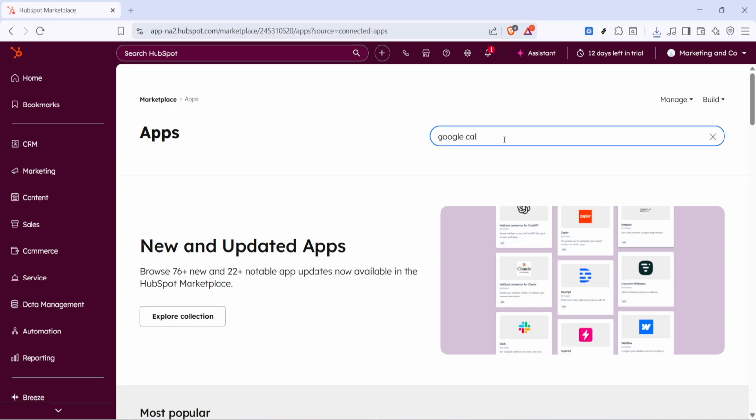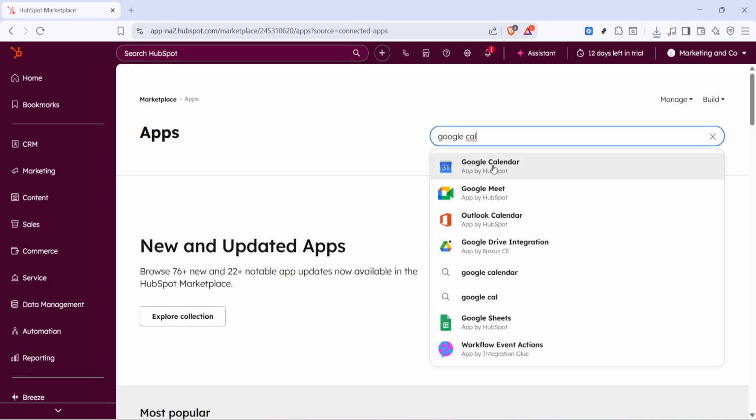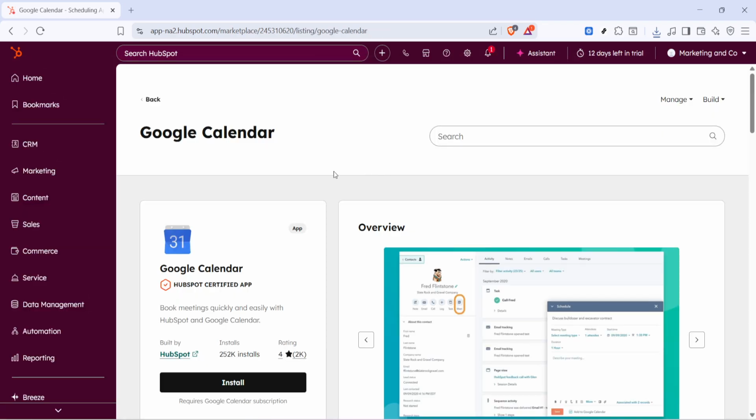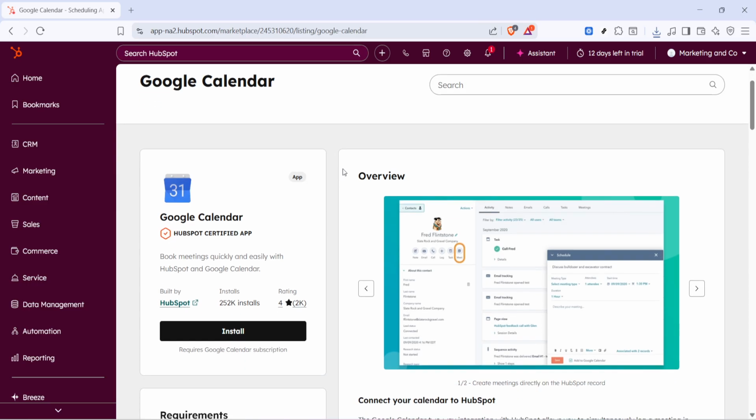You'll see results filter instantly. Locate the Google Calendar option and click it to open the app's listing page. If there are several similar results, choose the one that clearly indicates the Google Calendar integration for HubSpot, and look for the official publisher details and reviews to confirm you're on the right page.